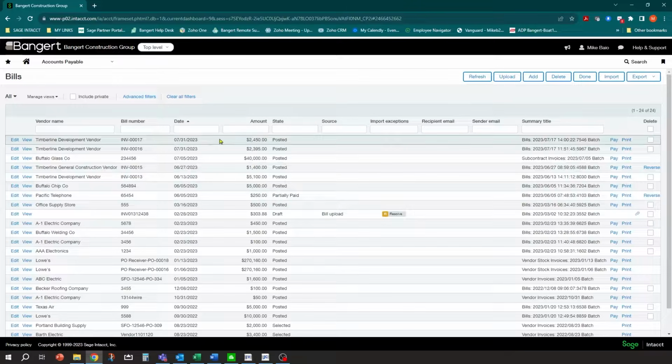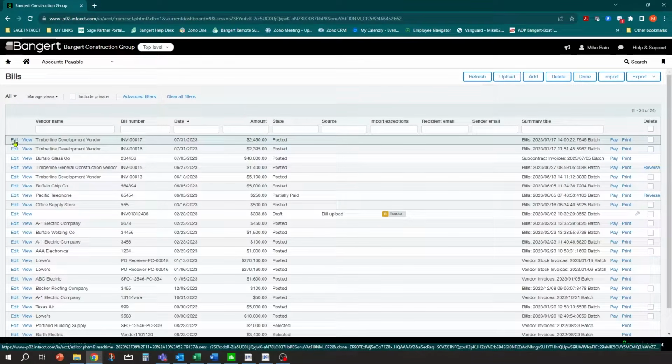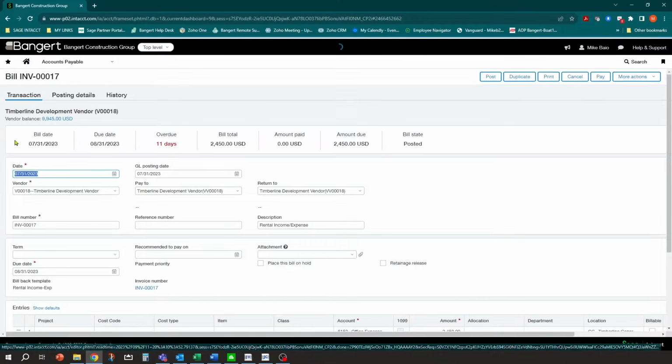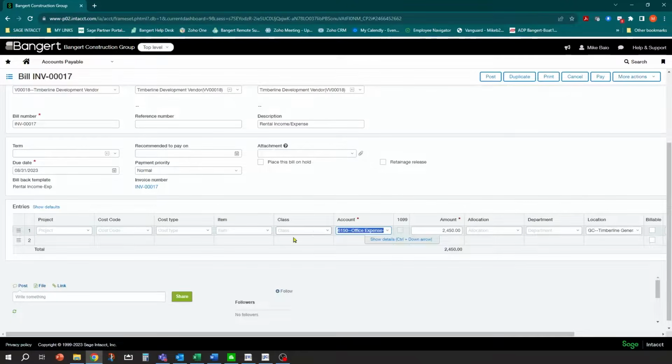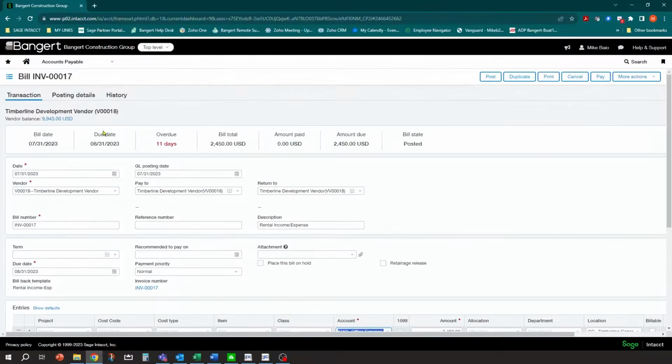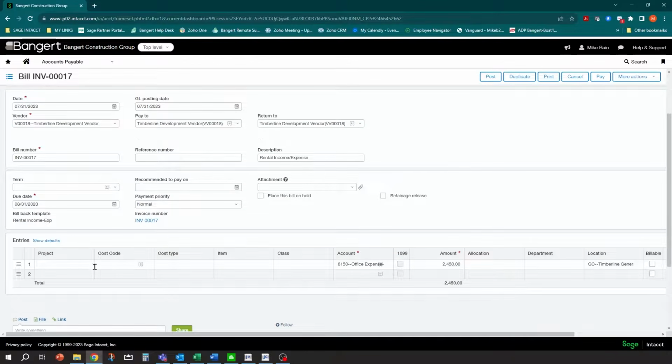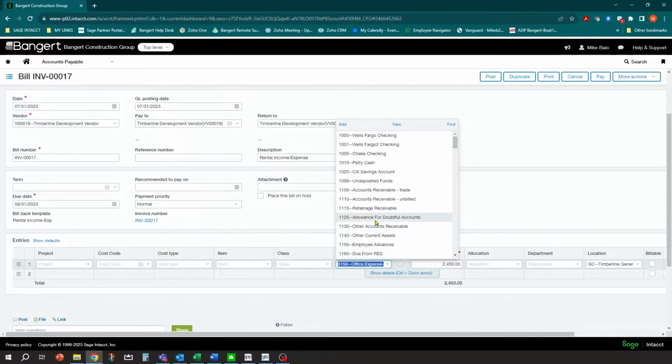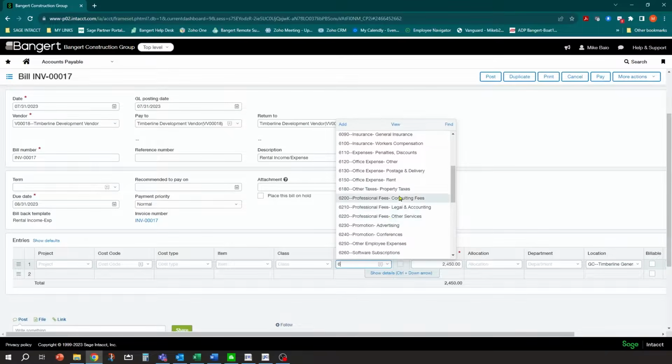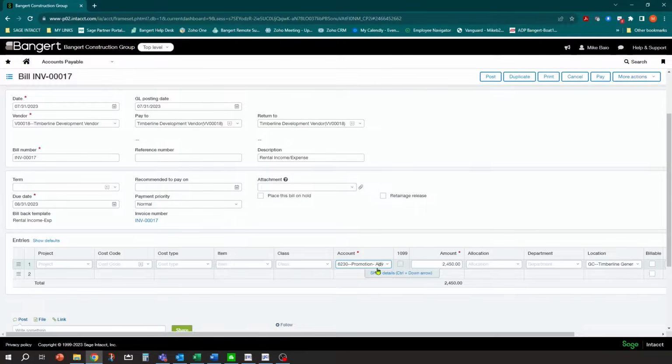So if I want to make some adjustments on this invoice 17, the way my system's set up right now, my configuration, I can go into edit and I could come right into the details and I could edit anything on this bill. I could change dates. I could even change vendors if I need to, if I put it to the wrong vendor. I could come in and code it to a project. I could change the expense account. You could do any of that in the system because we have that flexibility turned on and we have no payments against it. So let's say it's promotion, advertising.